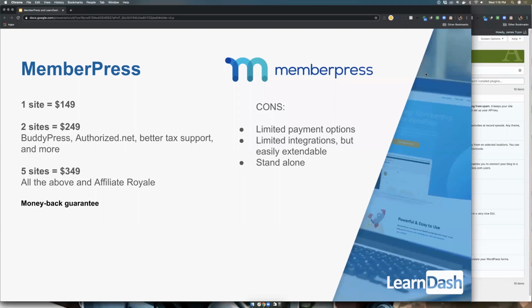The price itself: one site, $149; two sites, $249; 5 sites, $349. Now, the big difference here is that the first site and second site differ by the add-ons of the Authorize.net extensions, better tax support, and a couple other marketing add-ons. The only difference between the second tier and the third tier is the addition of 3 extra sites, and you get their Affiliate Royale add-on. Affiliate Royale is a different topic altogether, but that is their affiliate program.